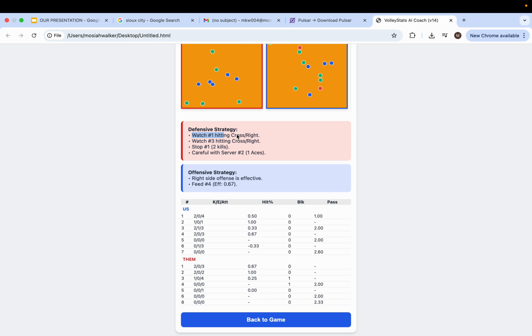And as you can see, our defensive AI coach is telling us, hey, watch out for these guys. And our offensive strategy is saying, hey, our right side's pretty effective. Let's maybe do them more, or even feed number 4.